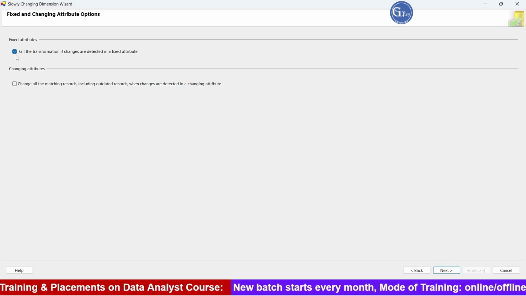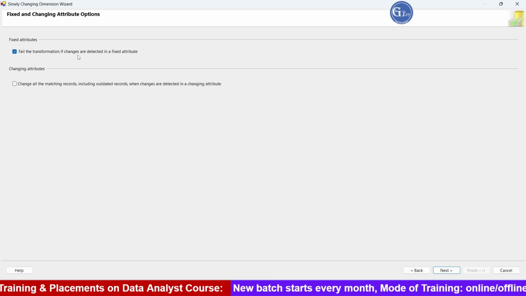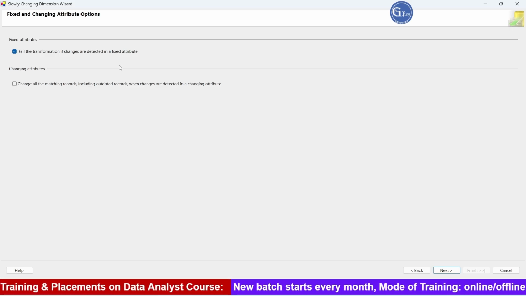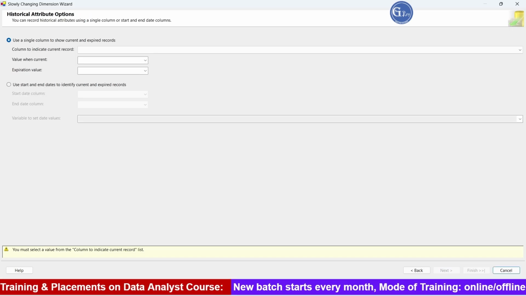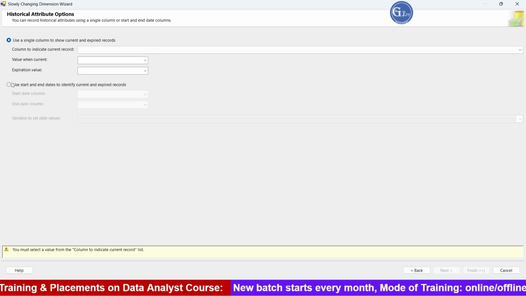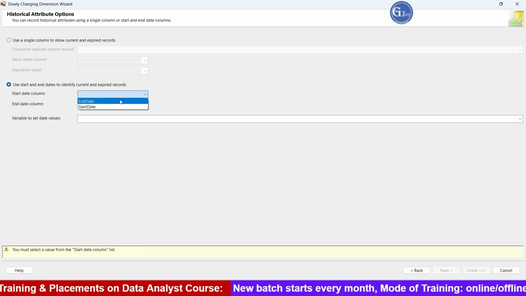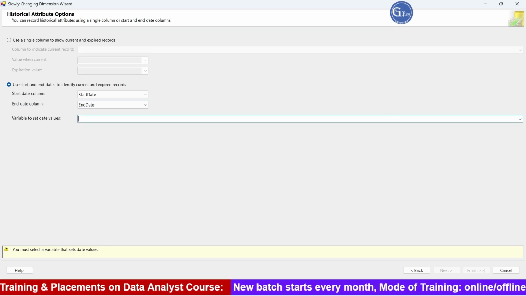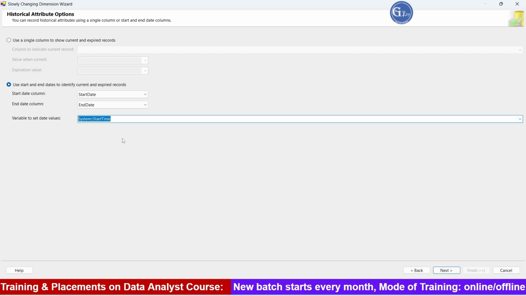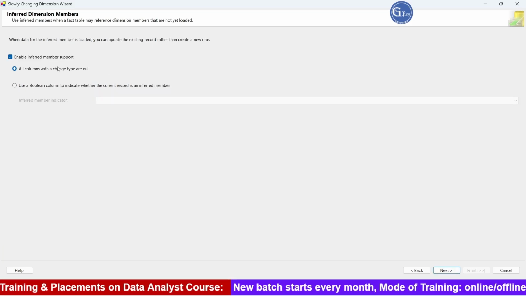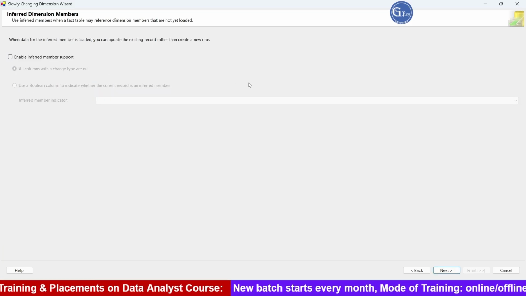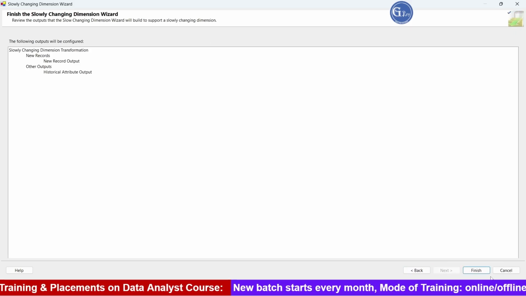And next, fail the transformation if changes are detected in the fixed attribute. If there are any changes detected in the fixed attribute, the transformation or the package has to fail. And next, use start and end dates. I'm taking start date and end date here. The variable to set, I'm just taking as start time. And here, I'm just disabling it. No need of this option here. And finish.